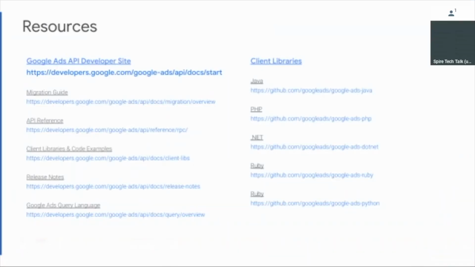And here are some resources. We have all the repositories for the client libraries. We have the migration guide, the API reference, and the code examples, which you again get from the repositories as well. The release notes, so you can keep track of what services come online, and then the Google Ads Query Language.